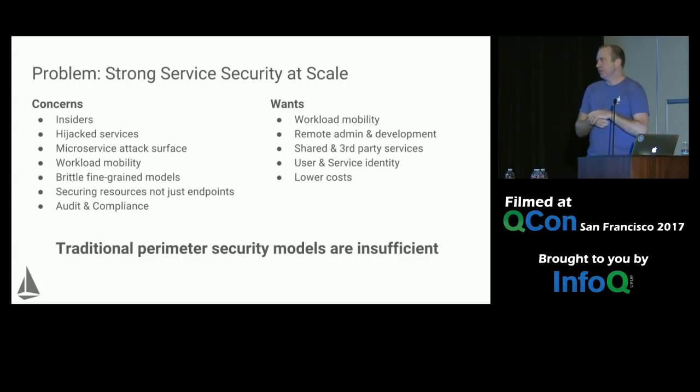And why is this important? If you think about strong service security at scale, what are the concerns that you might have? Well, you should be concerned about insiders, either accidental or deliberate. One of the biggest potential security risks to any company is the people who work at the company or people who accidentally walk in the door and stick a USB thumb drive into a machine.